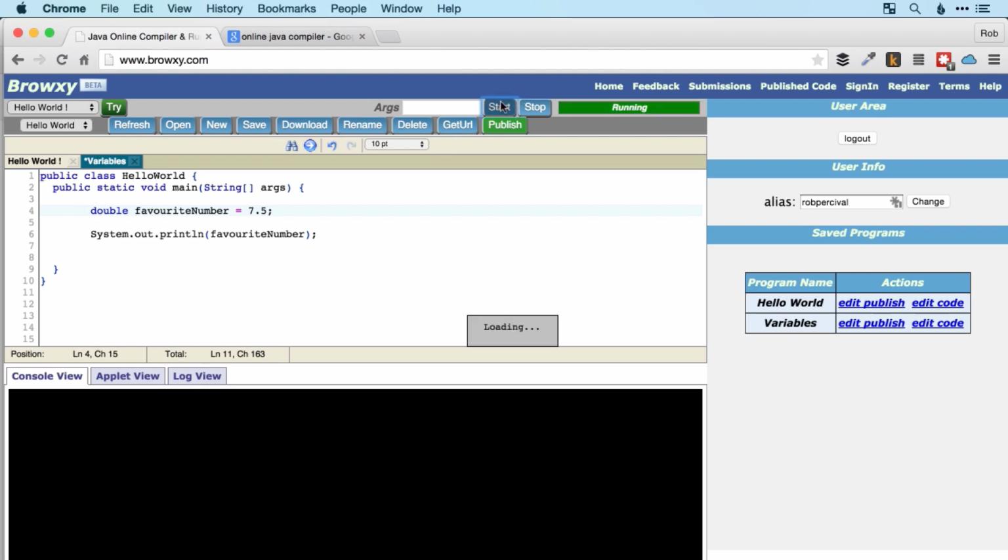And then let's just take a look. Now that displays 7.5, no problem at all. So those are the two numeric variable types that you'll probably want to use, either int if you want something to be an integer, so number of users, for example, age, that kind of thing, and double if you think that your number might end up being a decimal, so something like a price or temperature.